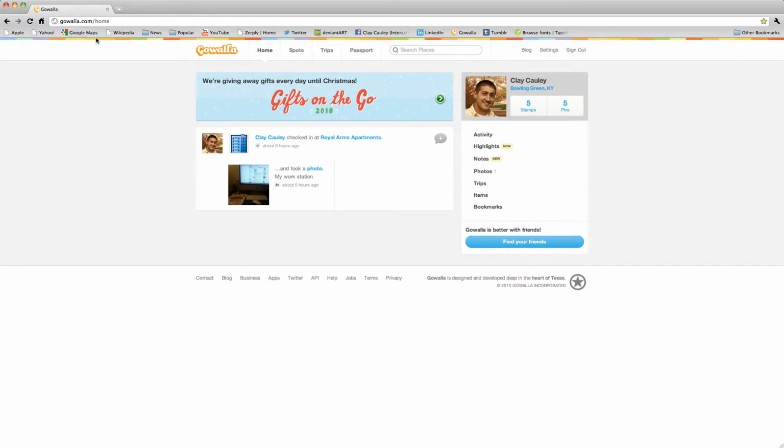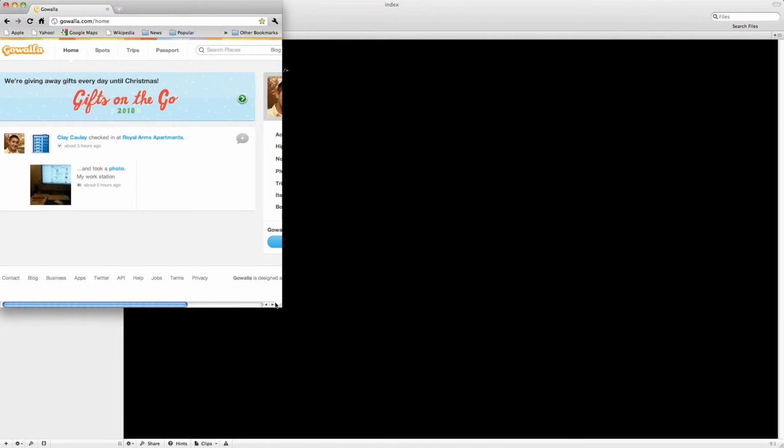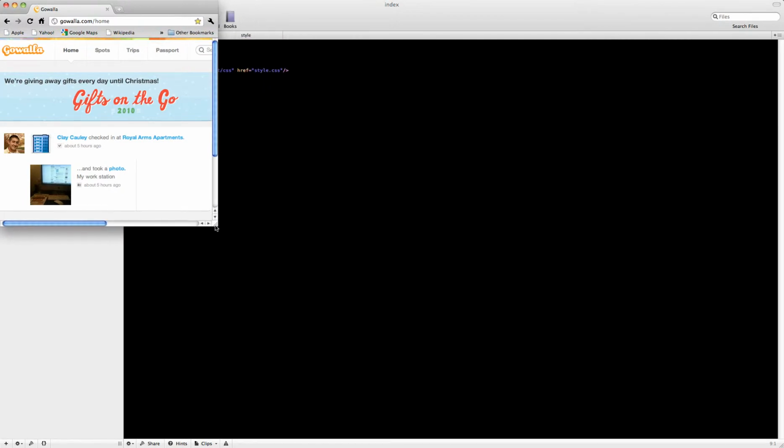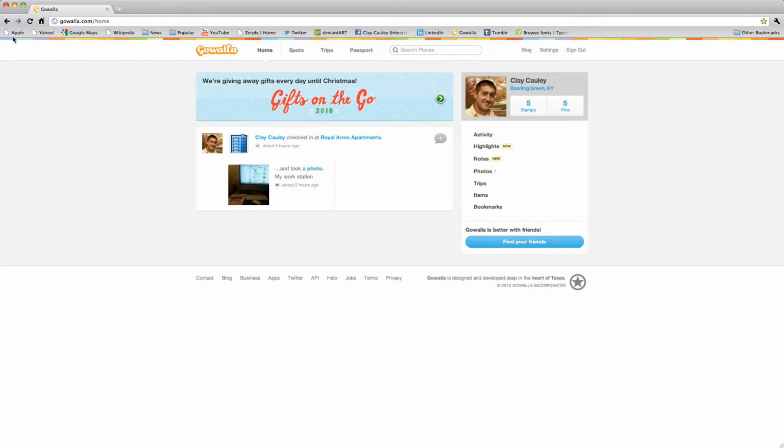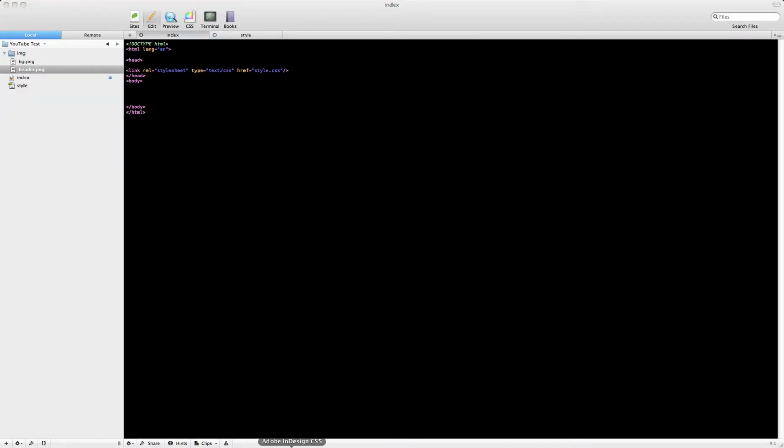I'm going to be using Gowalla as an example, since this kind of looks like this, and as you scroll, it kind of just goes with it. And we're going to go ahead and make something like that.